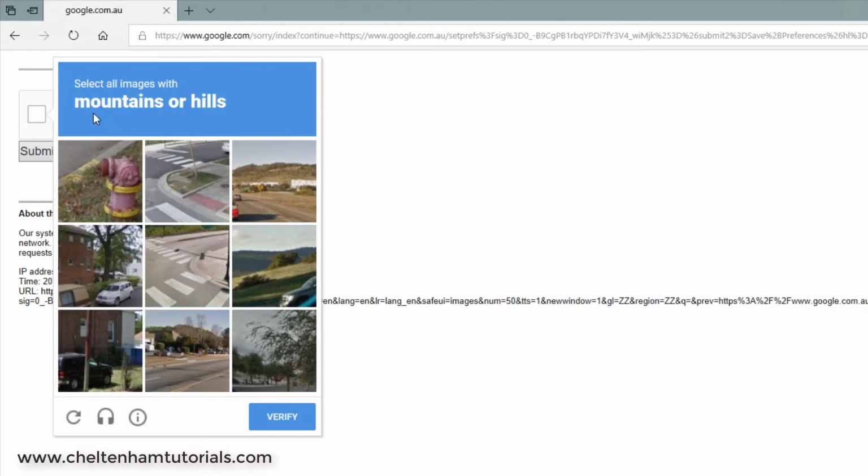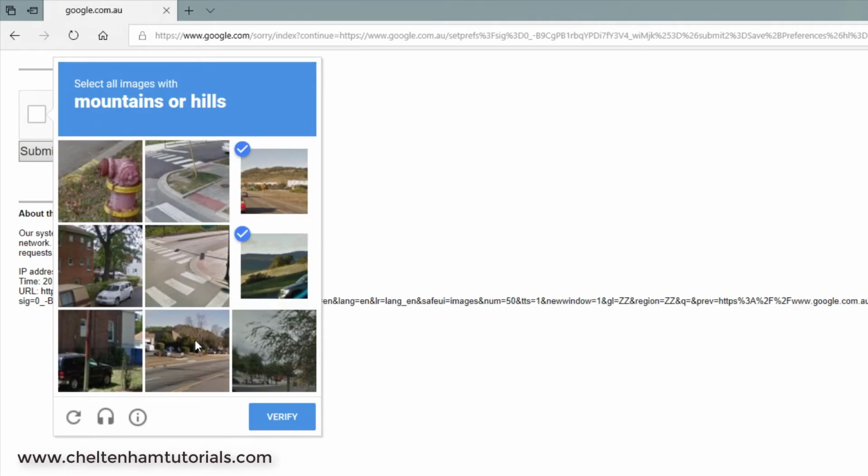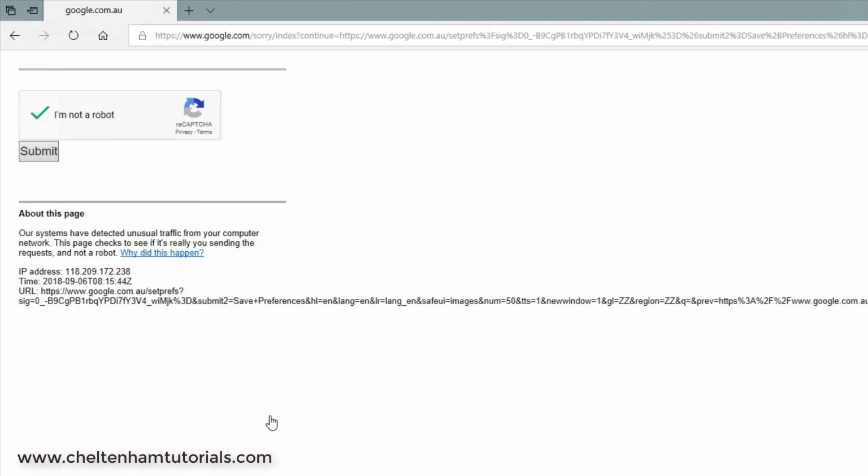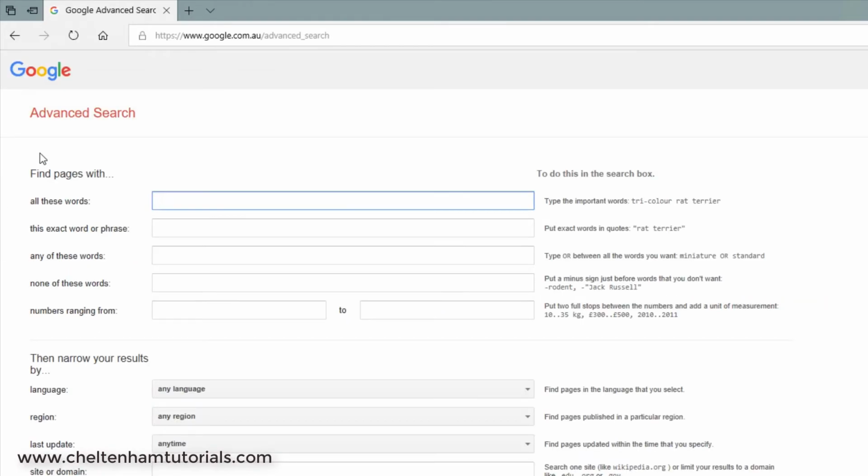So select all images with mountains or hills. So what have we got? There's one, there's one, there's one. Verify. Submit. And providing you got that right, you're back where you were.